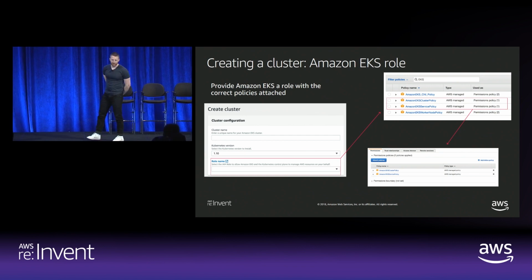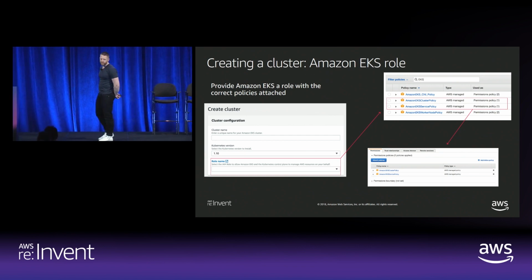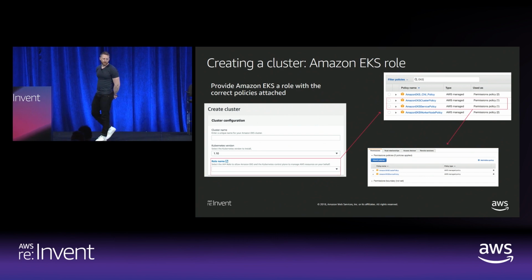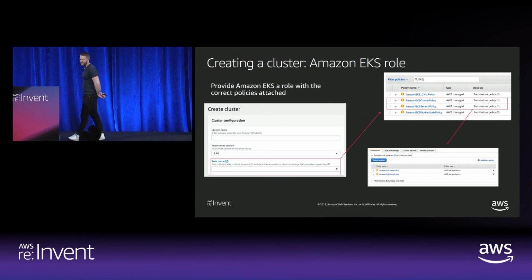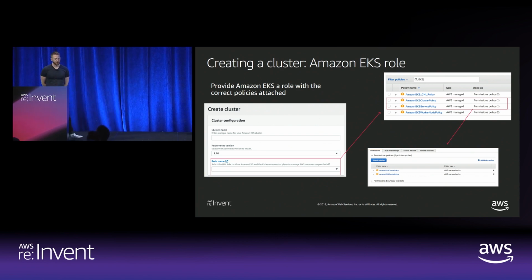2 of them are applicable to the control plane. So you need to take those policies and associate them with a role, and then give us that role for us to create your control plane. One of the policies, the service policy, first of all, is what we use for managing network infrastructure in your account, like the network interfaces we create.